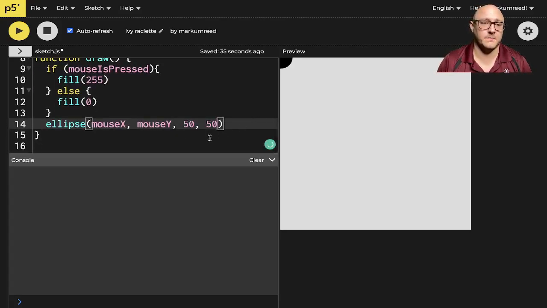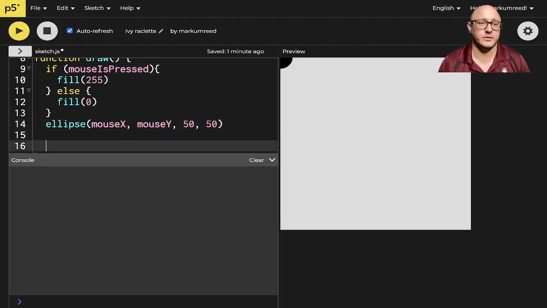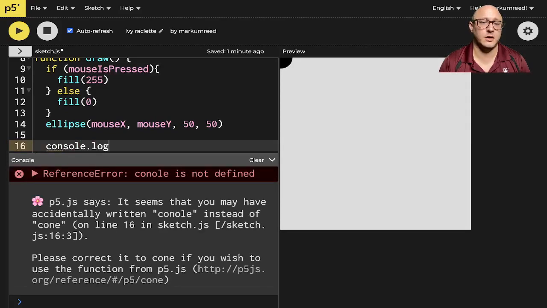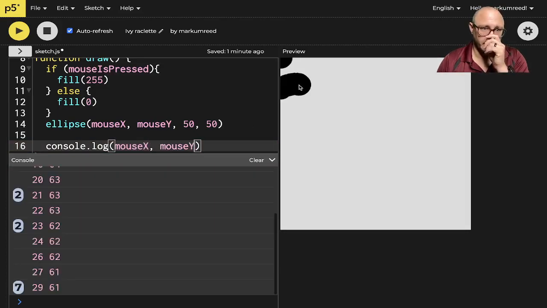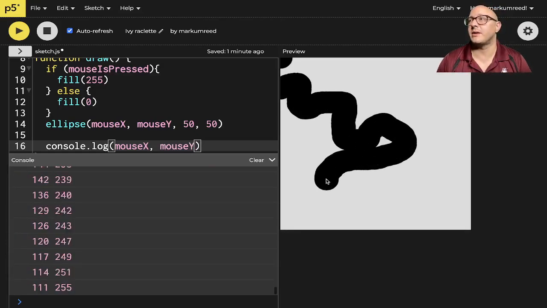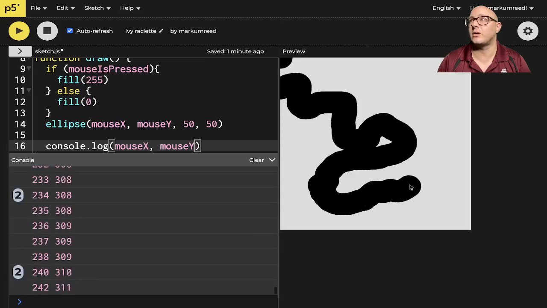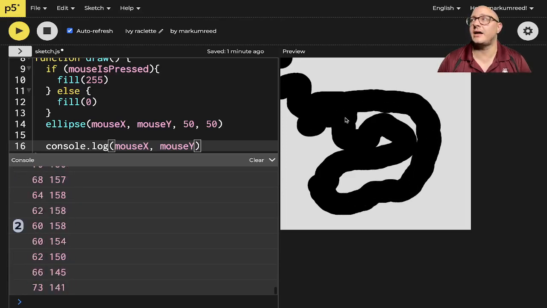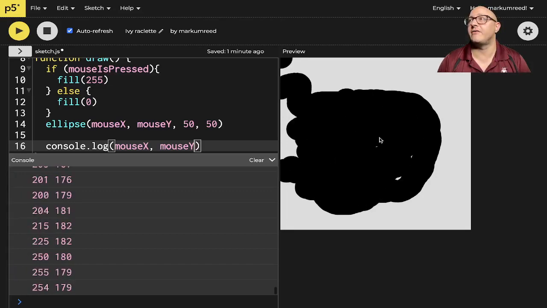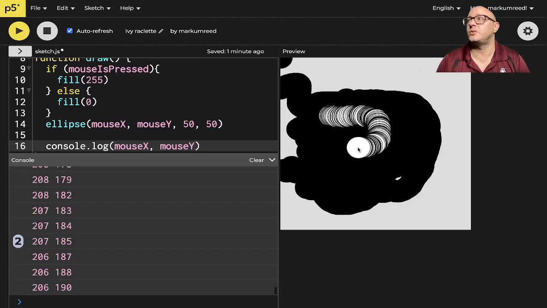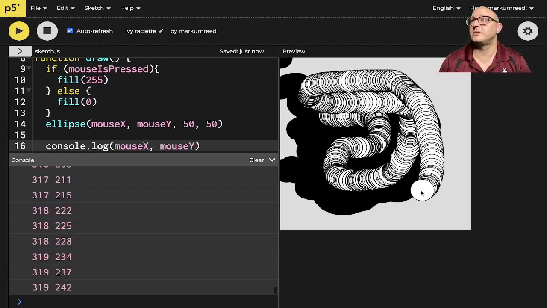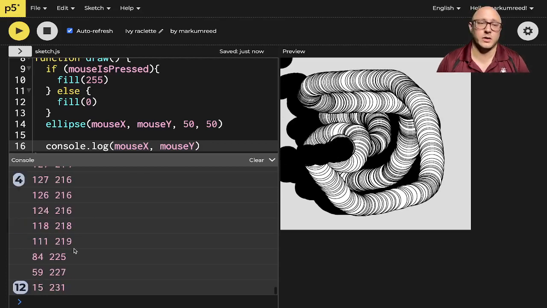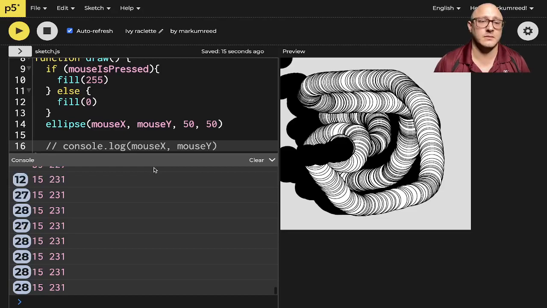I can even do something like console.log mouse X, mouse Y. Here you can see as I move on the screen, we're drawing something, but I'm also giving you the mouse X and mouse Y coordinates of where my mouse is moving. I can also color this in. Now if I press down, it turns into these white circles, and then you can see what it actually looks like going through. Let me turn off that console log.